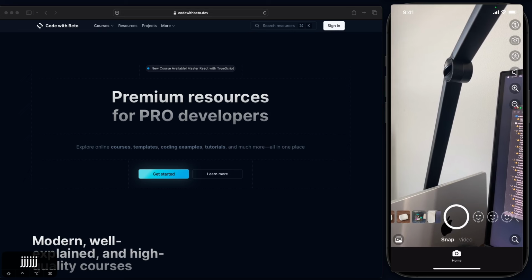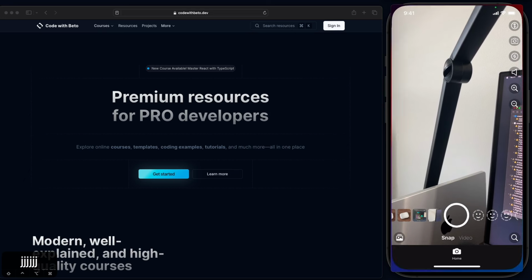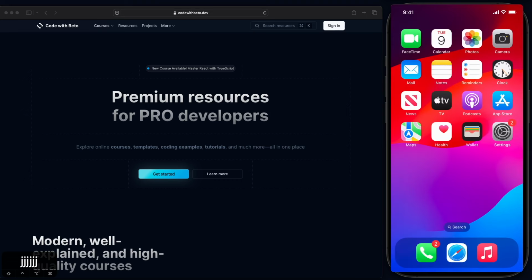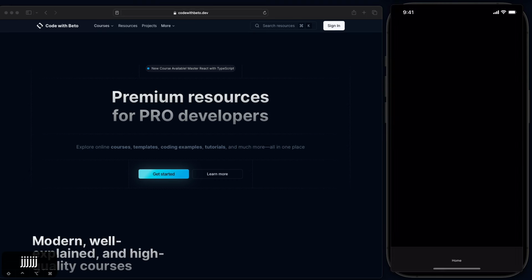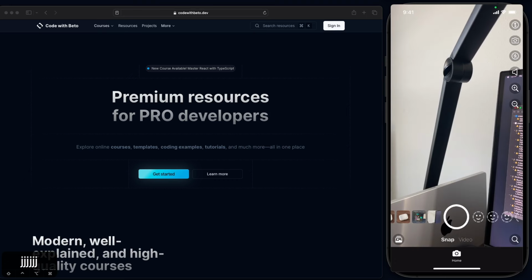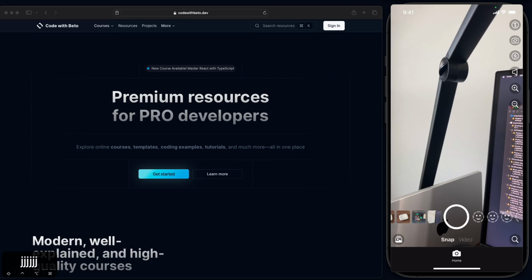So a couple things to notice. If I close the app and then come back to the application, let's do that. Let's go back to the app. We won't ask permissions. We won't see the onboarding screen. We'll just go straight to the camera, okay? So this is how it looks.